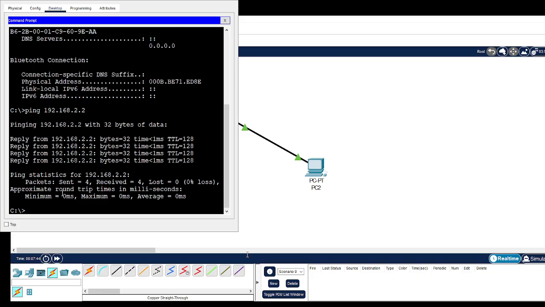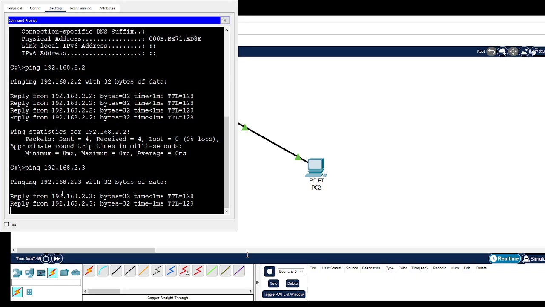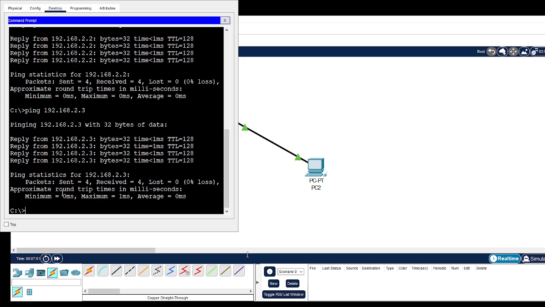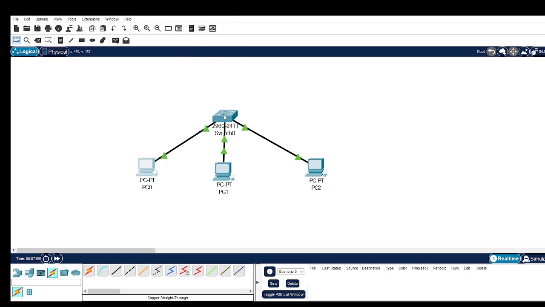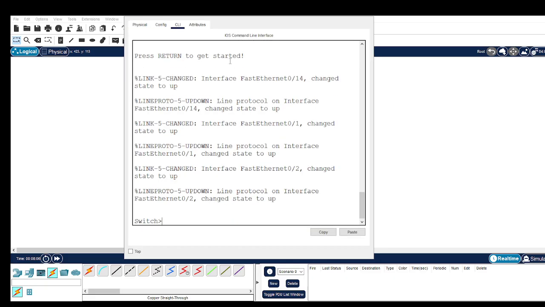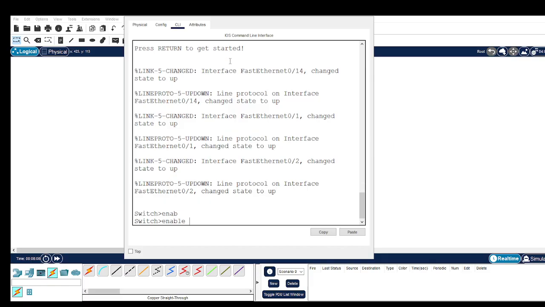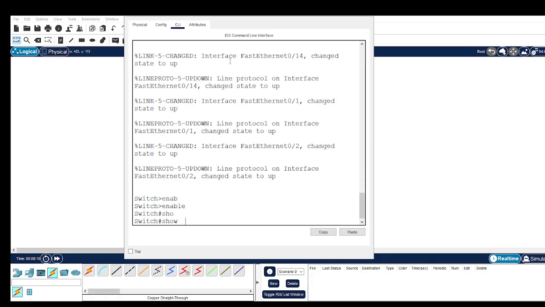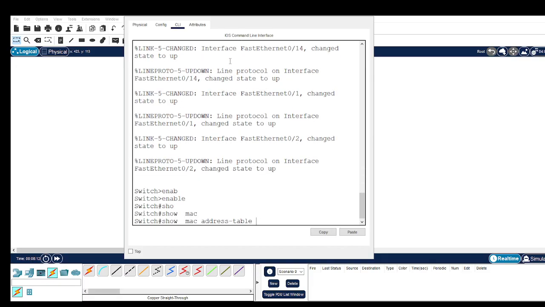And I also ping 2.3, the third PC. Then now I want to check with the switch, how has it been able to do this? How was the frame forwarding able to happen? So I open up my switch, I check out the command line interface, and I use a special command called show MAC address table.